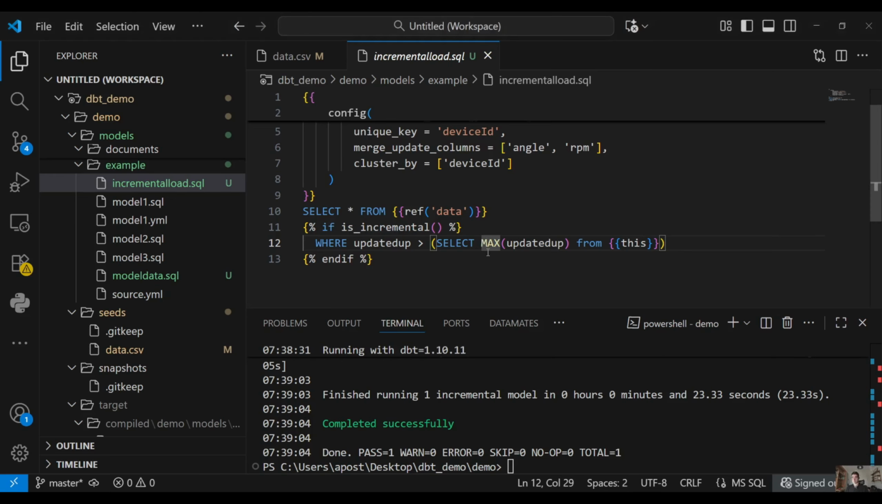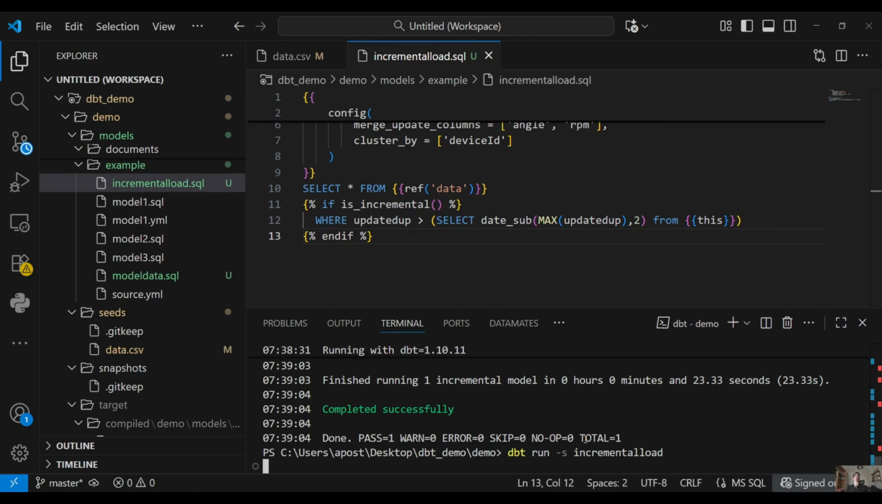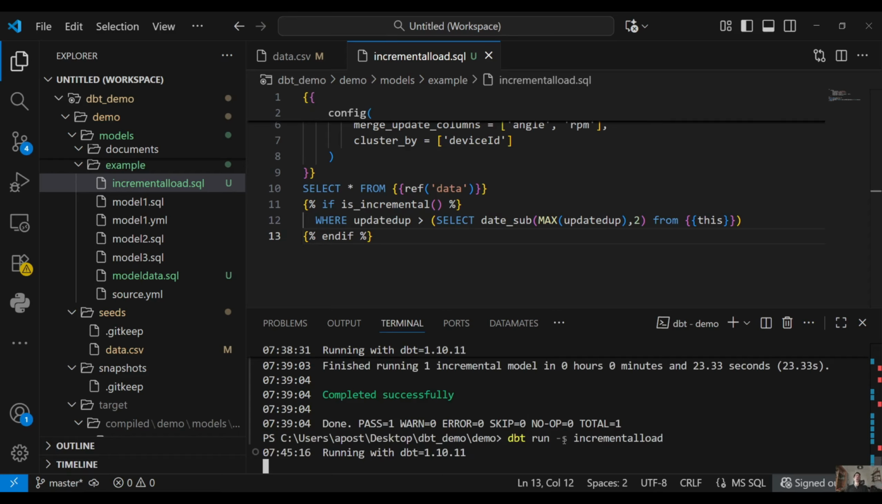So here let's use date sub, right? And then -2, as we said in the example here, and 2 days, we subtract 2 days here, we save, we run again, dbt run as incremental load, and it will reflect the changes, and it will merge the previous records.